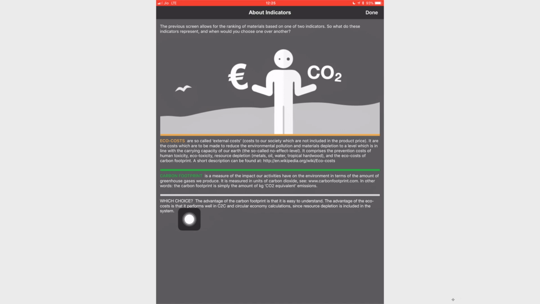So, which choice should you make? That's always an important question. When we go ahead, you can see at any point the app lets you change your choice. But let's start from one choice. But which choice? The advantage of the carbon footprint is that it is easy to understand, because you know how many carbon dioxide equivalents your particular design features or the materials or the processes used is going to produce. The advantage of the eco-cost is that it performs well in the cradle to cradle and circular economy calculations, since resource depletion is included in the system.